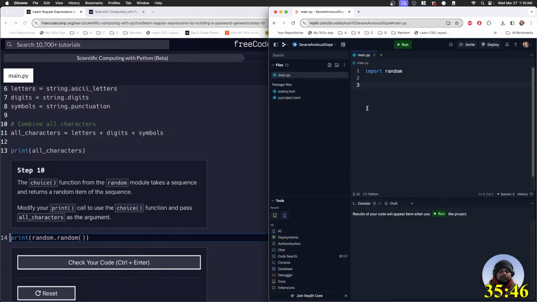Okay. What is the choice function from the random module? It takes a sequence and returns a random item. I've been meaning for a very long time to make a game to play with friends, and I hope to make it in the next couple of weeks. So let's say I have a list of friends, cousins, or family members: me, brother, sister 1, sister 2, brother 2, brother 3.